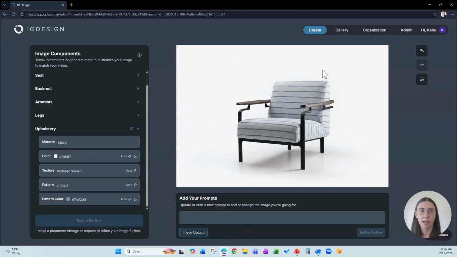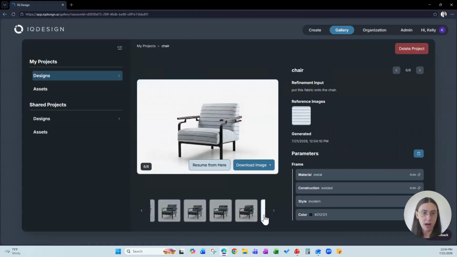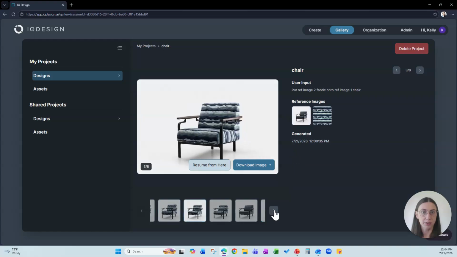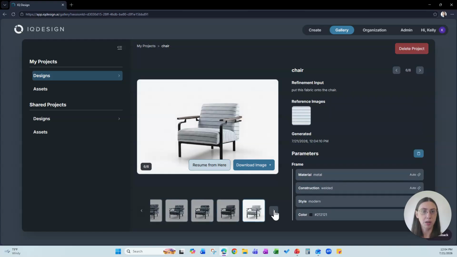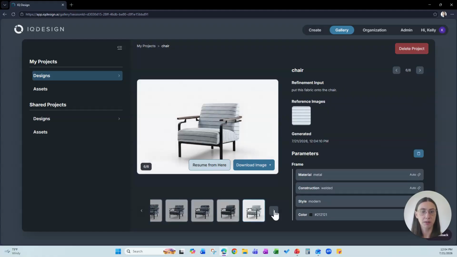Now we can go and see our gallery. All of the options are here in our gallery under this one project. So we can go and download our images from here. We can resume from here if the client has more options they want to see. When we go to download, we can do the original resolution or we can upscale it by 2 or by 4. We're just going to do the original resolution on this.